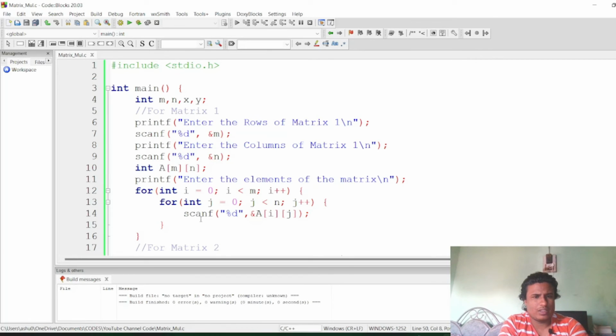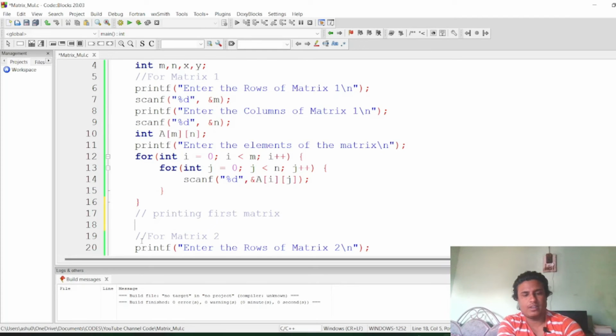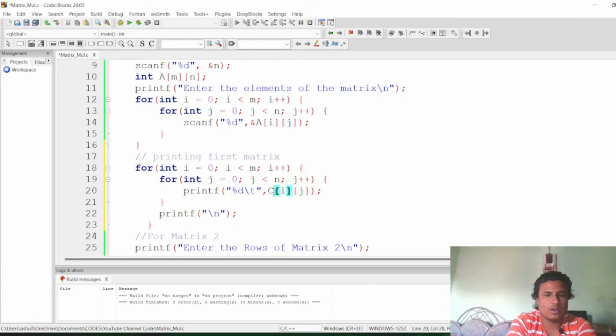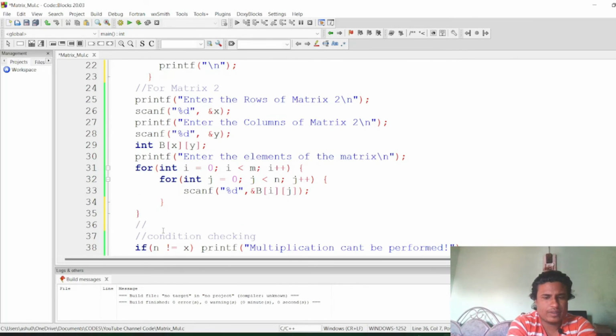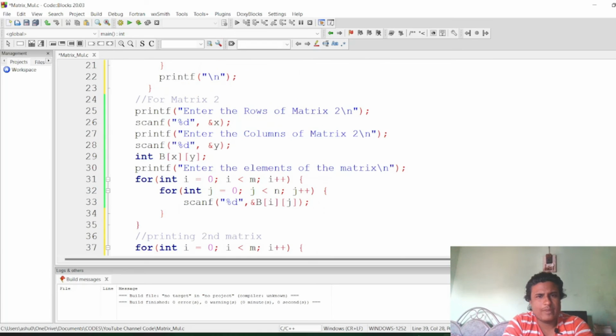So for matrix two, we just take the matrix, printing first matrix, for readability purposes, so that you can see it, guys. And just change the value, don't forget to change the value here, slash a. And same for the b part, printing second matrix, just change it to B, and also change the values to M and N, M and N.